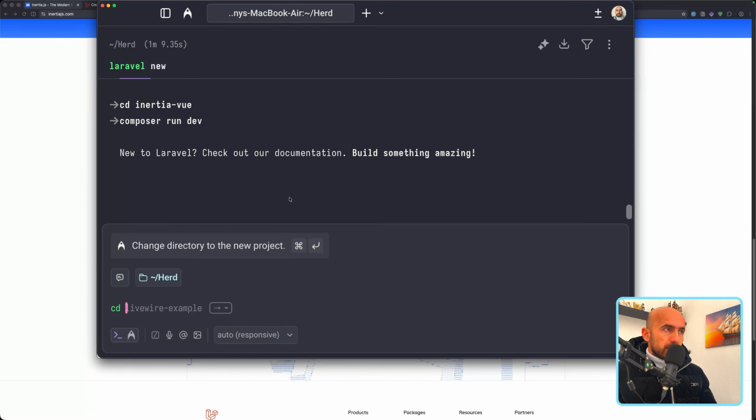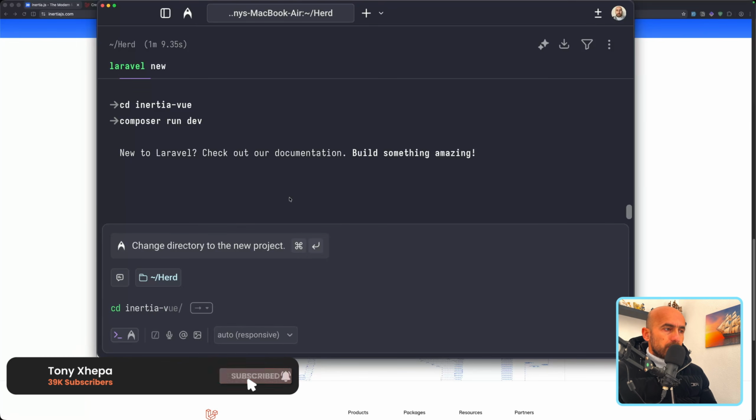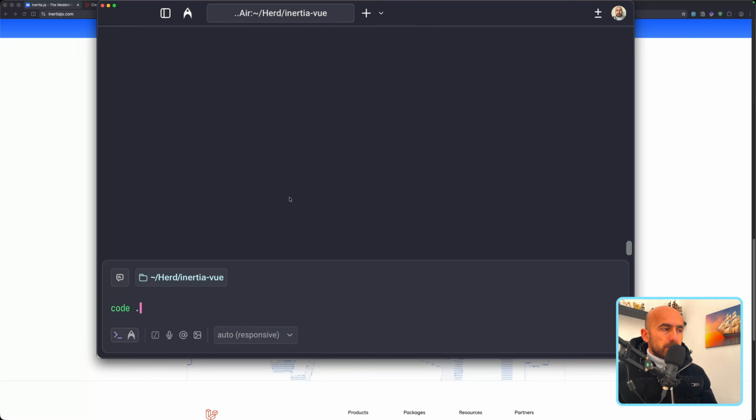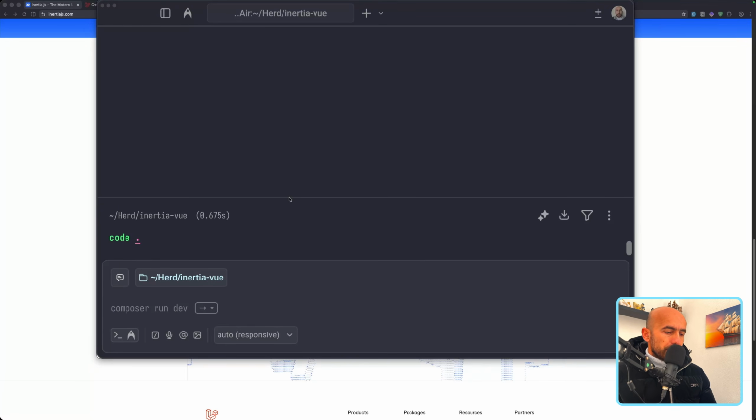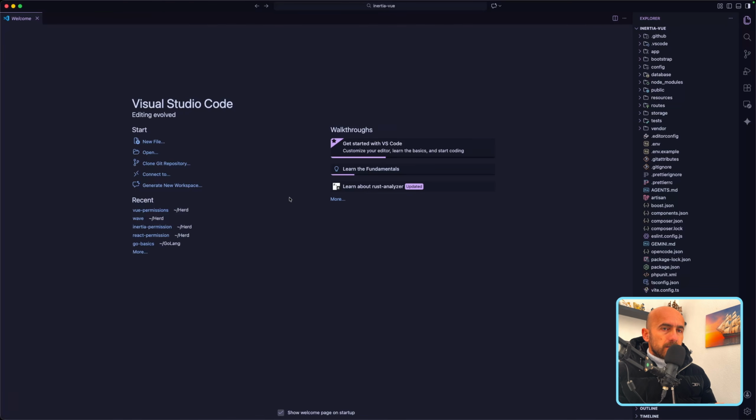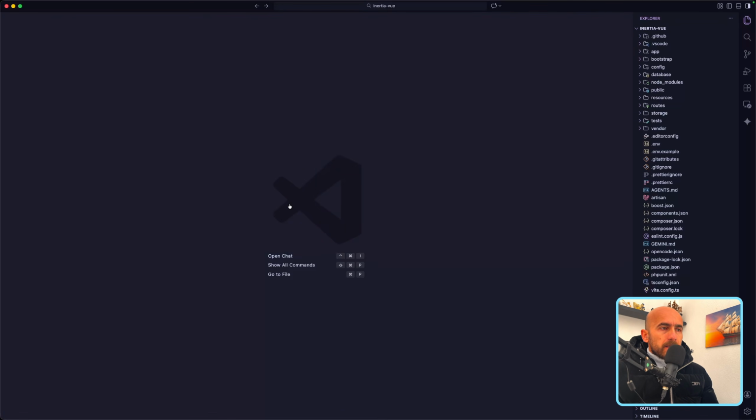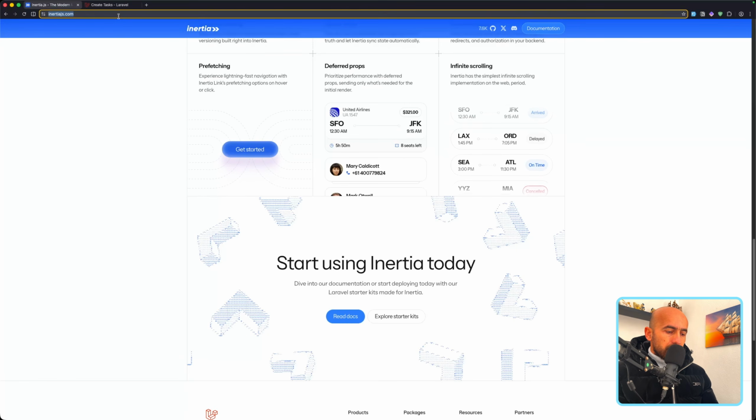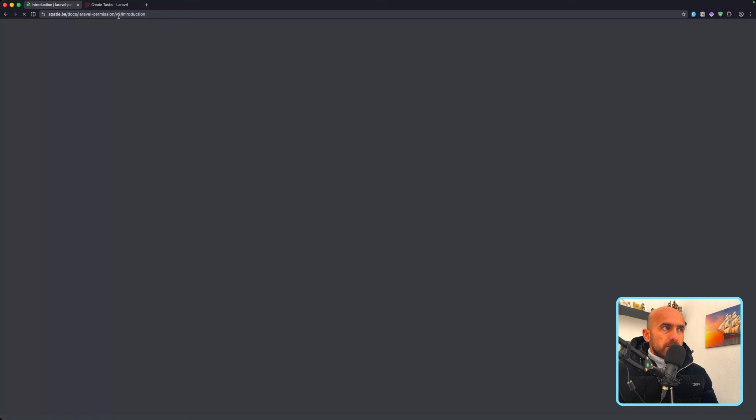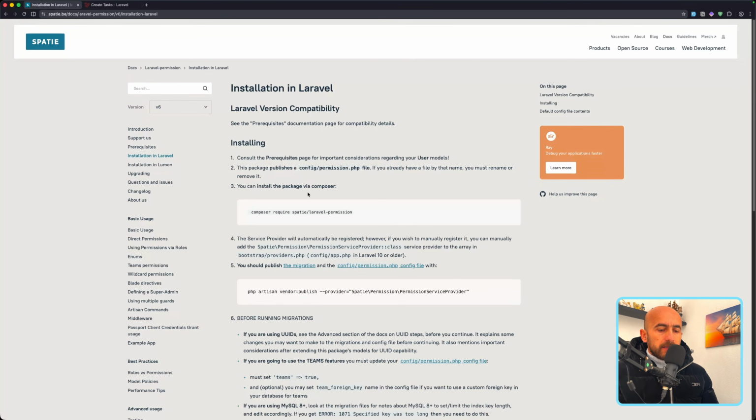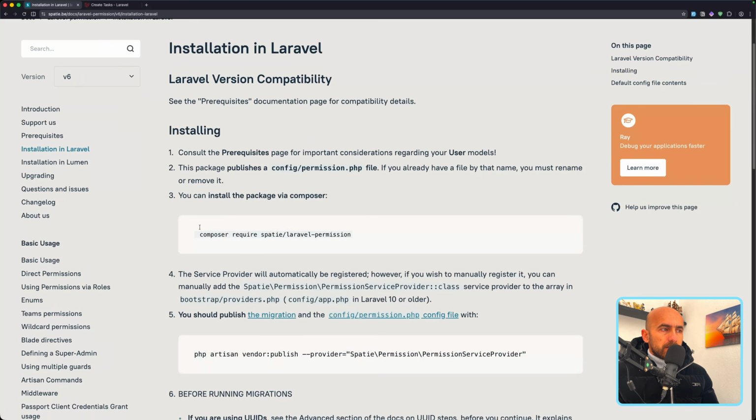Okay, now cd inertia-vue, and I'm going to open this with VS Code, but you can open it with what you like. And now let's set up. Let's open the Spatie permission package, and here I'm going to install this package in our project.